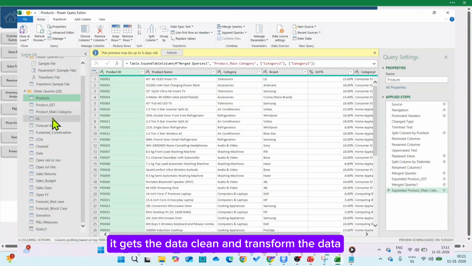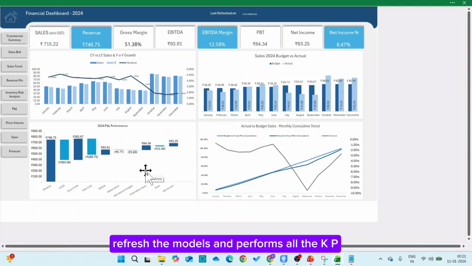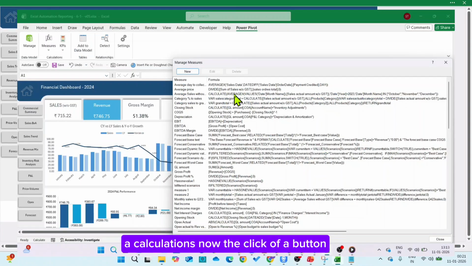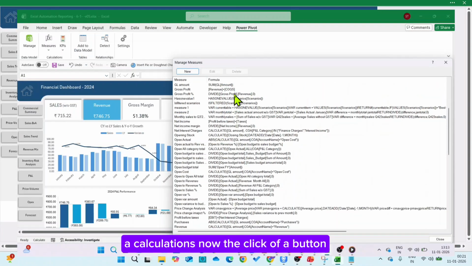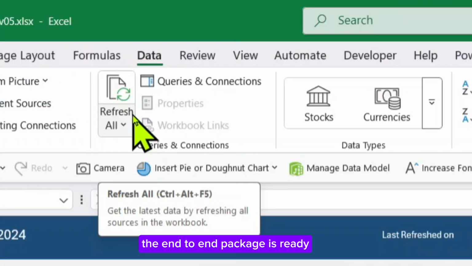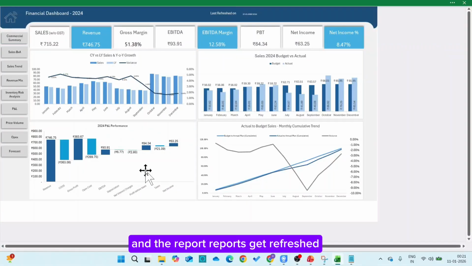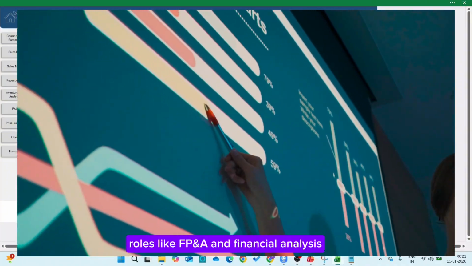It gets the data, cleans and transforms the data, refreshes the models, and performs all the KPI calculations. Now, at the click of a button, the end-to-end package is ready. So all that you do is just change the source data and then click the refresh button, and the reports get refreshed. Now, this is not just another Excel training. This is a training that is relevant for roles like FP&A and financial analysis.